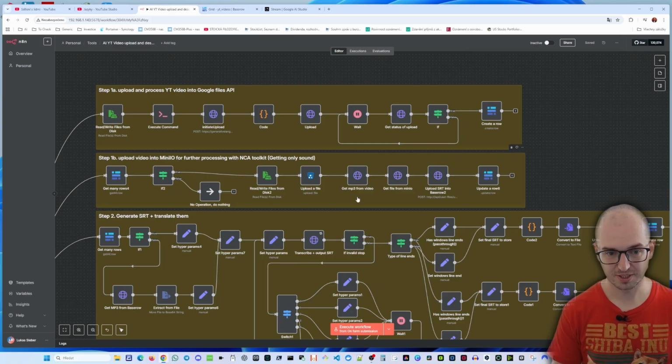And in the case of video and audio, which is for example 20, 30, maybe 40 minutes long, it's very beneficial because the cached tokens cost much less. But we will describe this now during the generation of SRT files.